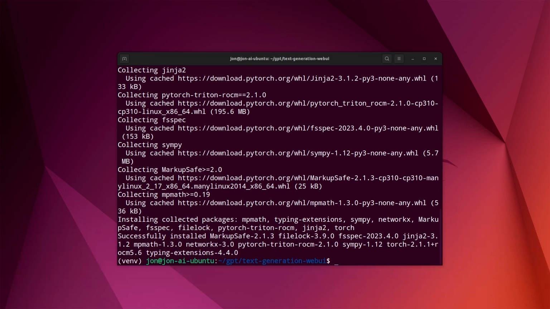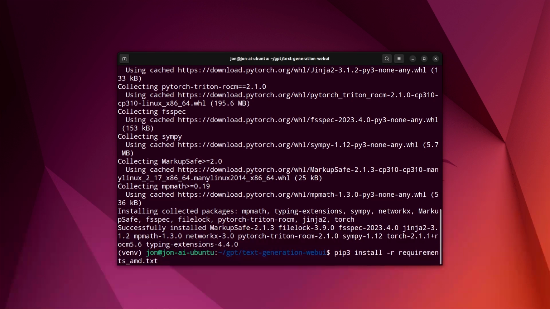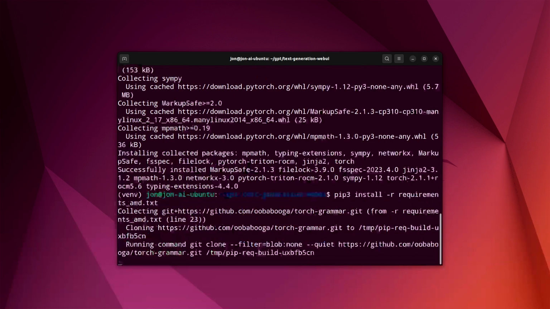Now that we have the correct version of Torch already installed, there is a specific installer if you have no AVX. However, most people probably do, but just know that if you run into AVX problems, there is a specifically different requirements file for no AVX.